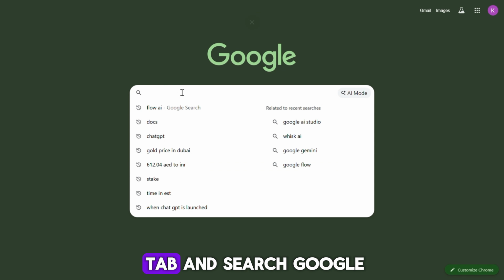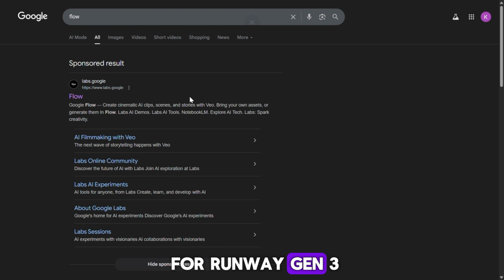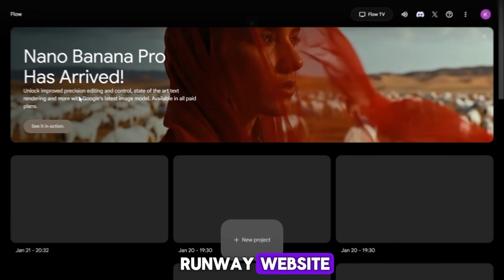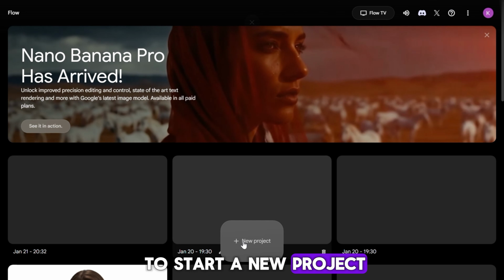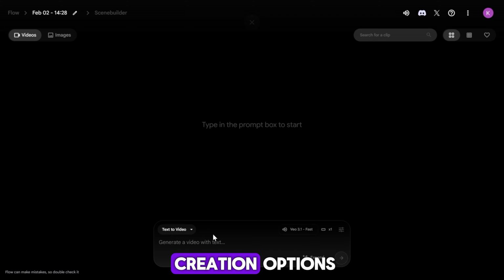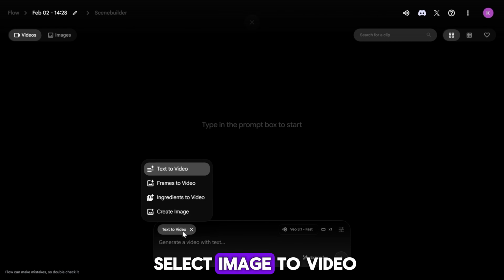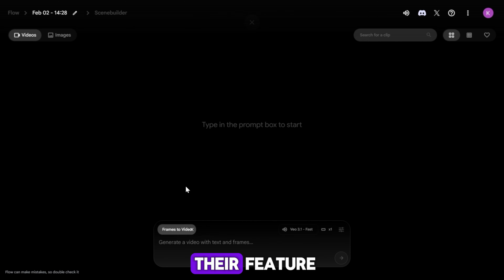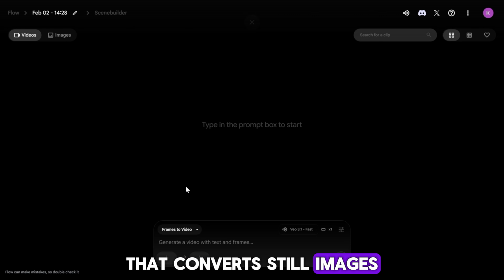Now open a new tab and search Google for Runway Gen 3. Once you're on the Runway website, click on the button to start a new project. You should see different creation options, and you want to select Image to Video, or whatever they're calling their feature that converts still images into video clips.